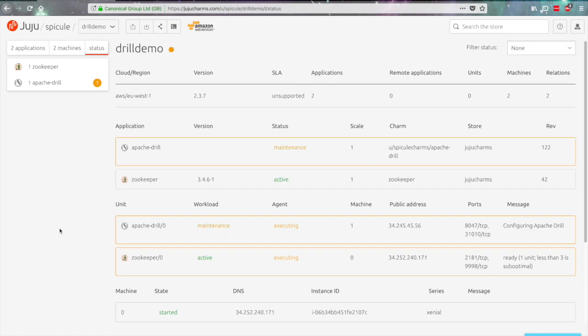And so now that the charm's installed, we're going to configure Apache Drill. Of course, this is all automatic. Under the hood, it's configuring the configuration files, putting the right bits and pieces so the drill node can find Zookeeper quickly and easily. We'll just flip back to the canvas now.